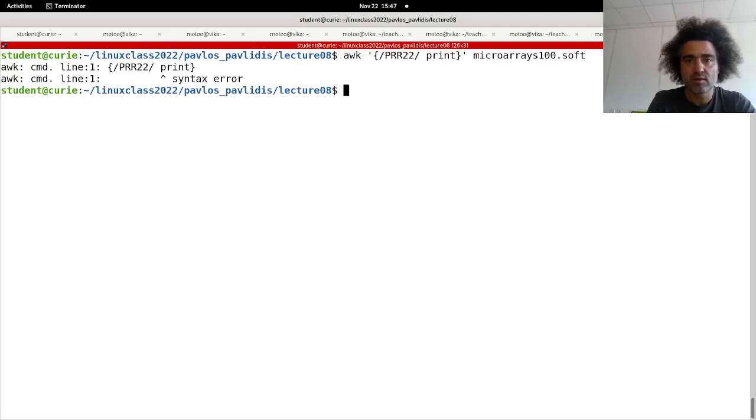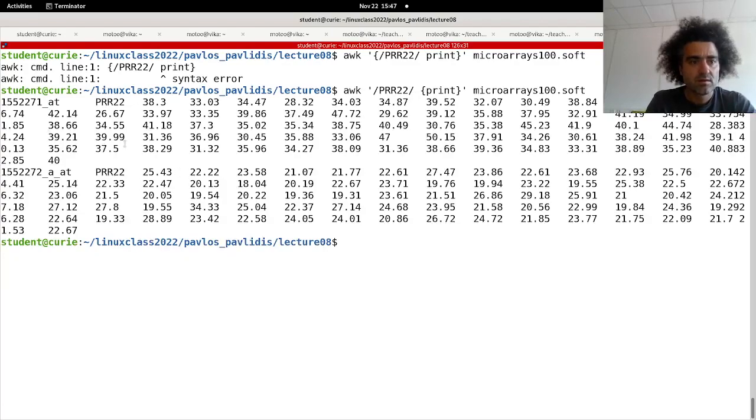Okay, this is a mistake. Let's see. Yeah. It should be here. So it found two lines. One is this one with the 7180 probe, and the other one is this with the 7280 probe. Both of these probes refer to the same gene, so these are probes where hybridization happens on the same gene.